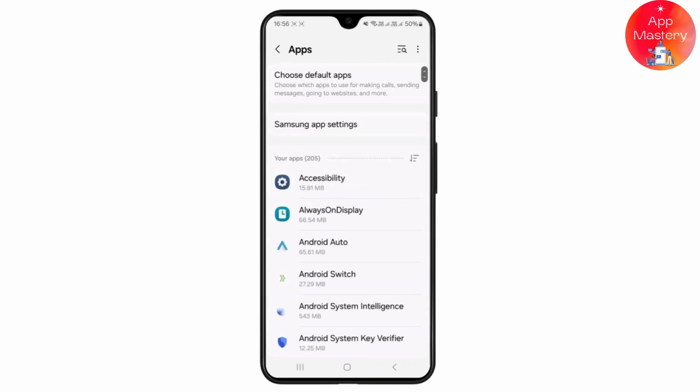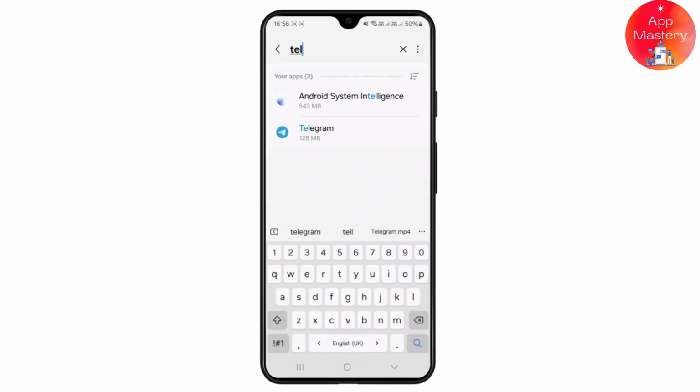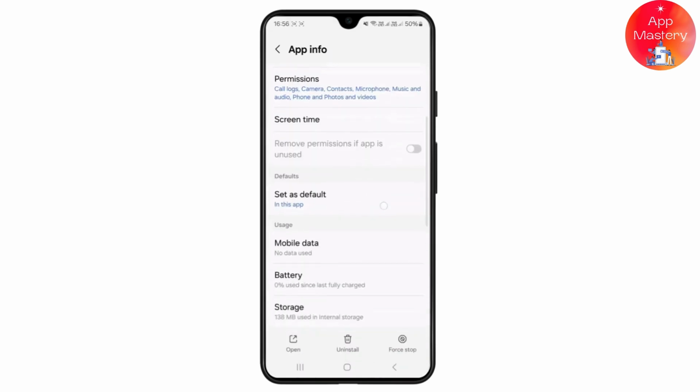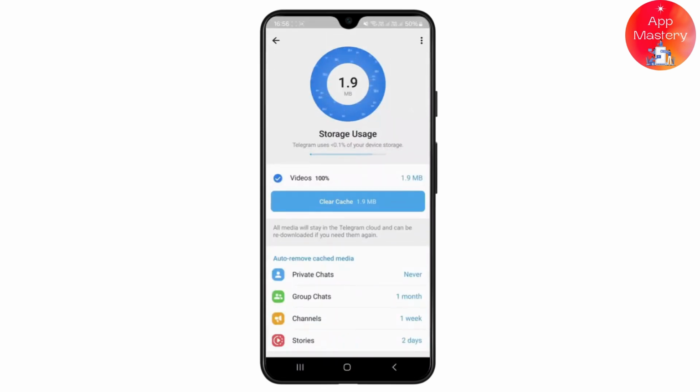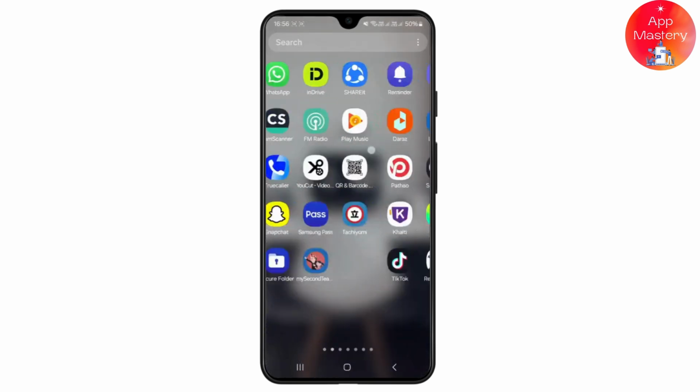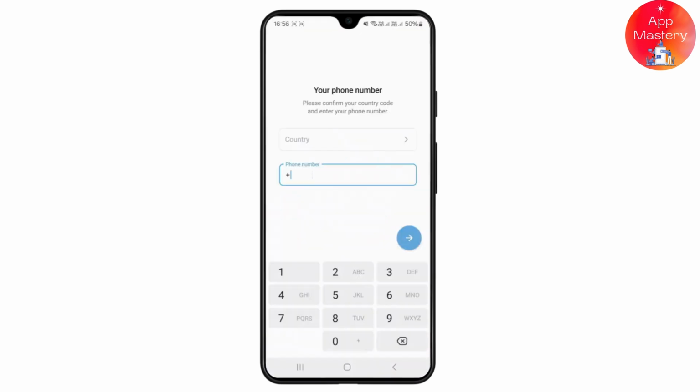Tap on this and from over here search for the Telegram application, then scroll down again and click on the storage option. Clear all the cache and clear all the data from over here, then try restarting your application and try logging in again with your login credentials.